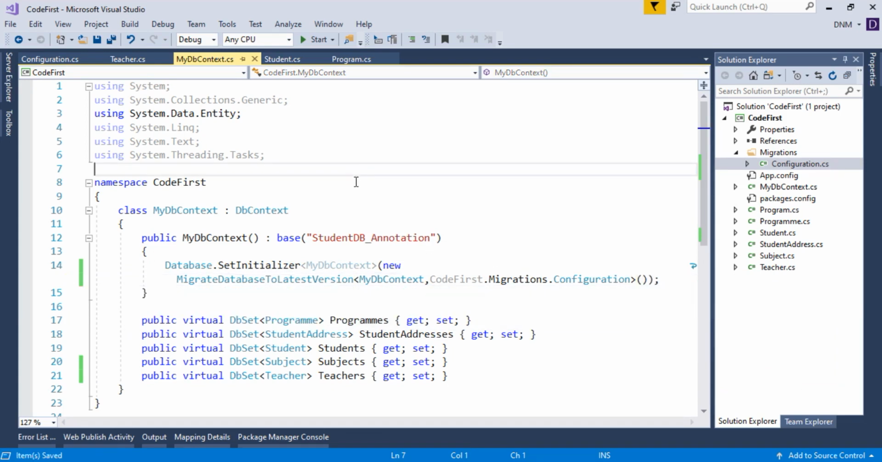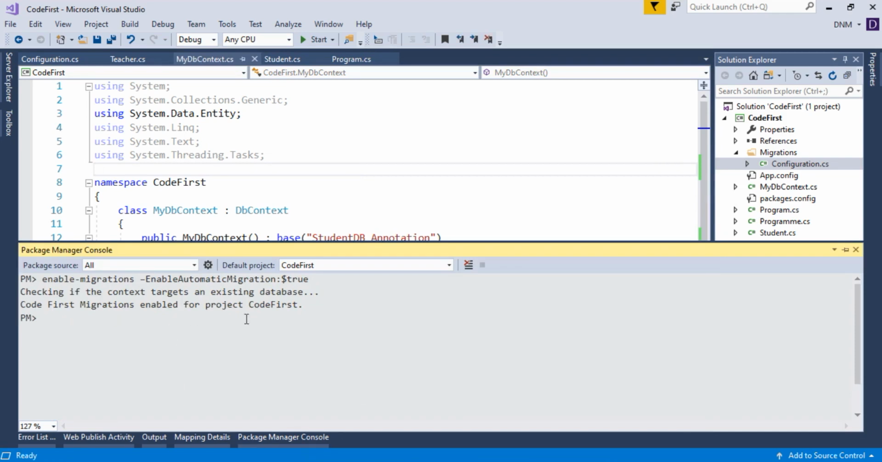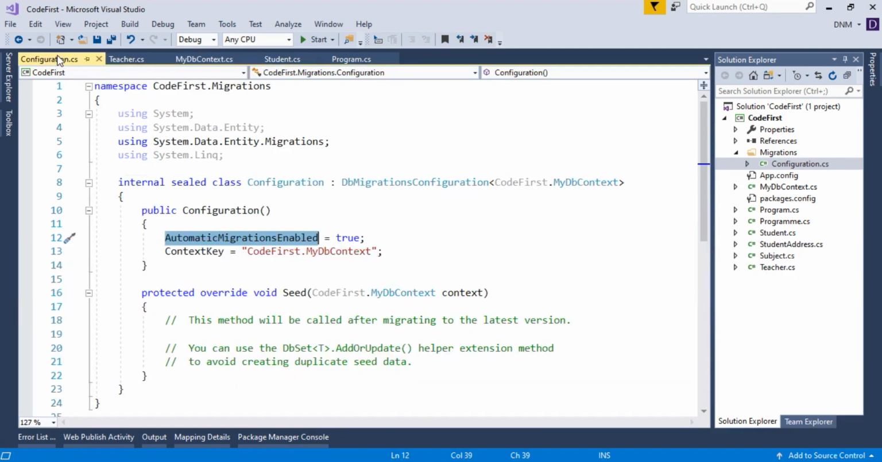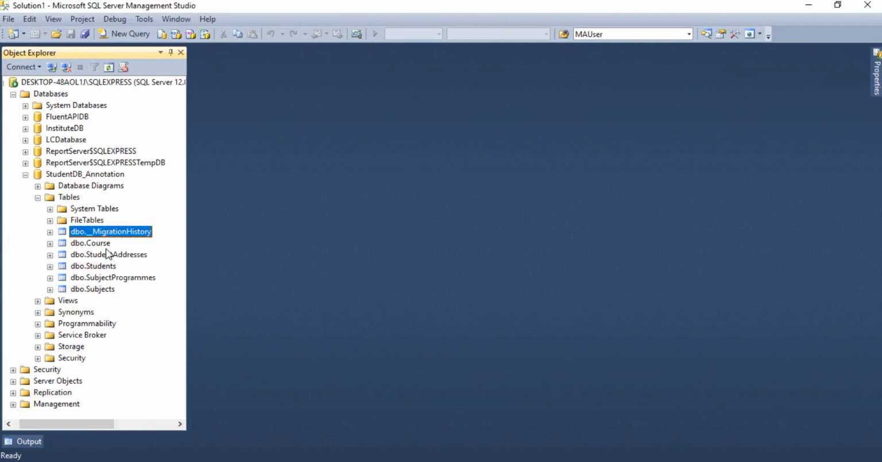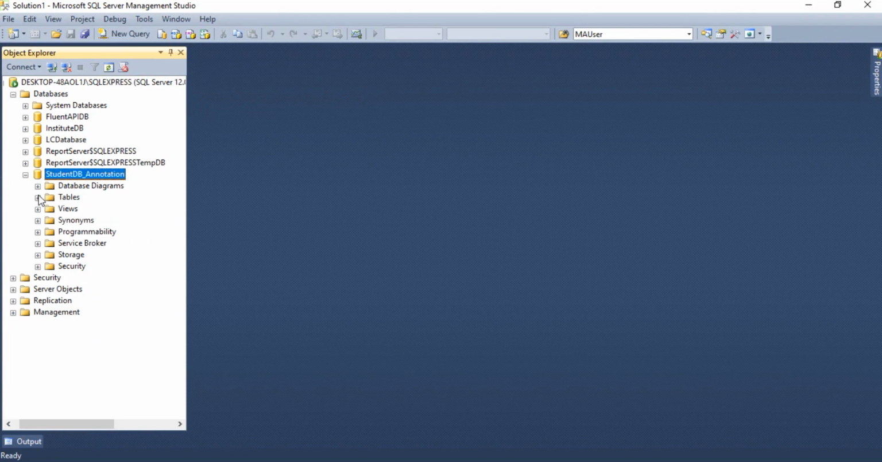So we are done with this. Only this much setting is required. We run one command, which created the configuration class, and then we have to set this database initializer, that is migrate database to latest version. Now let me show you our old DB. I am switching to SQL Server. See, there is no teacher table if you observe.